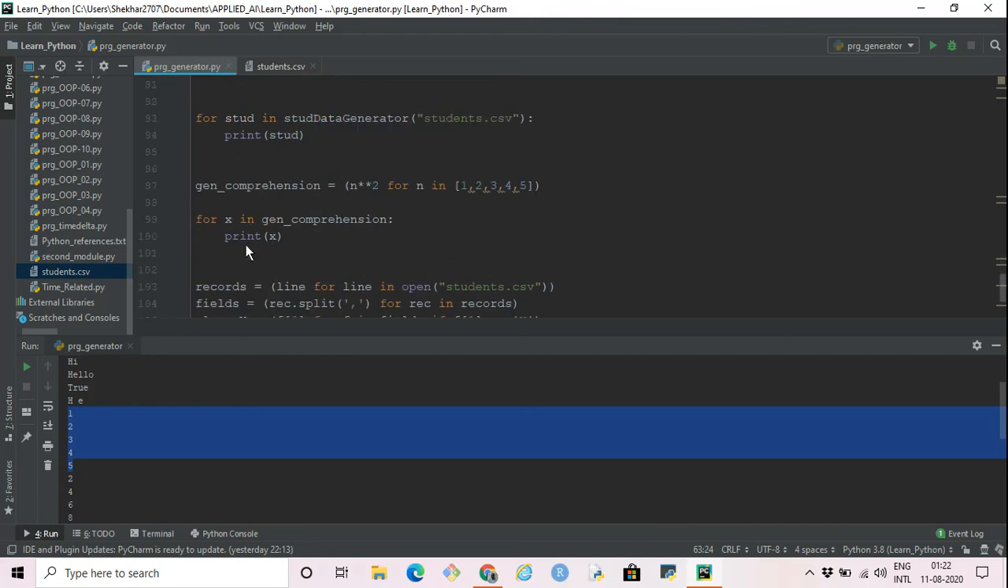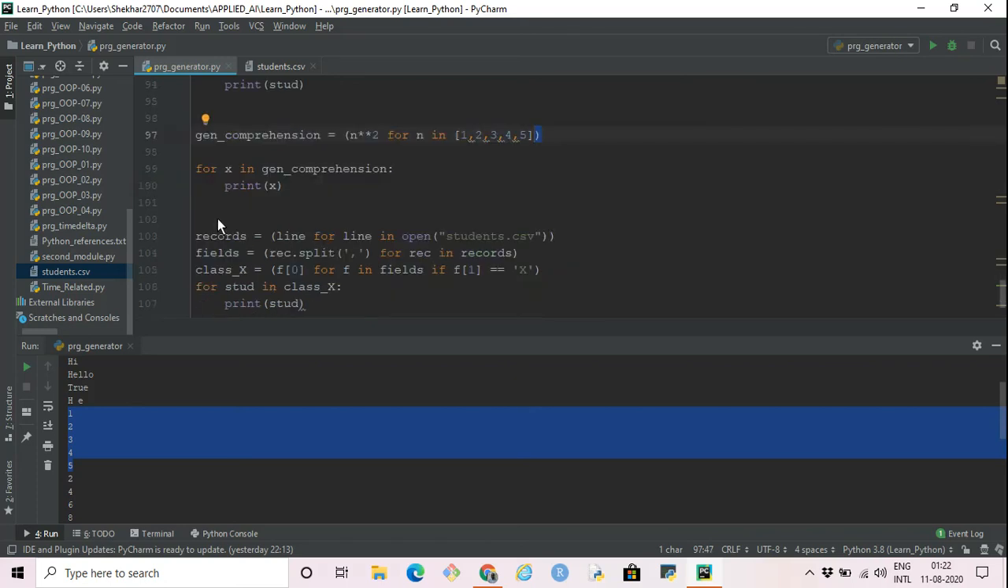Now comes another method to create a generator, which is the generator comprehension. Like we have list comprehension, similarly we have generator comprehension. The syntactical difference is that we use parentheses for the generator comprehension instead of square brackets. Okay, now one more thing we can do is chaining of generators.